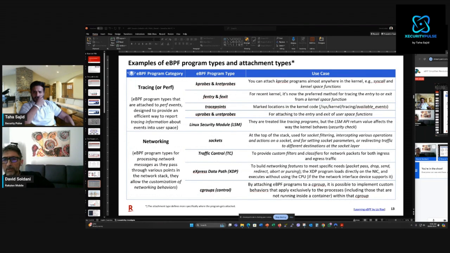Okay, then there are trace points, which are a list of marked locations in the kernel you can use to attach your program. And then there are U-probes and U-ret probes, depending on where you want to tap, on the entry, exit point, or the user space function. So that means you also have the ability to instrument your workloads, not only determine the behavior of the Linux kernel.